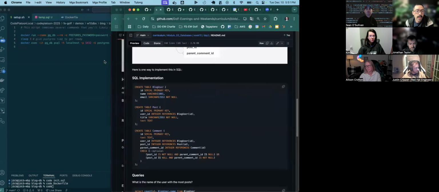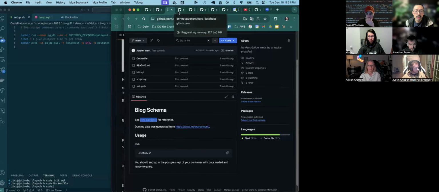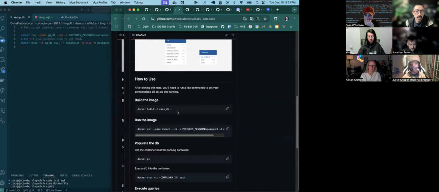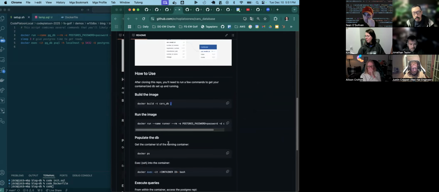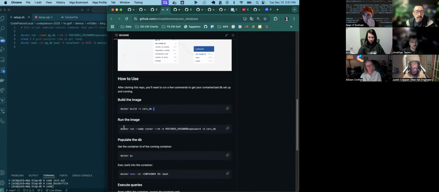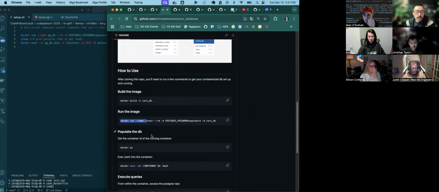And let's actually look back at our repo. So blog schema says to reference carsdb, and our command here says to build it with a name like this. Again, this last argument, this is a symbol that represents your present working directory. So you're telling this build command to look for a Docker file in the same directory you're in. You then run a container from the image. And again, we're passing in the same environment variables.